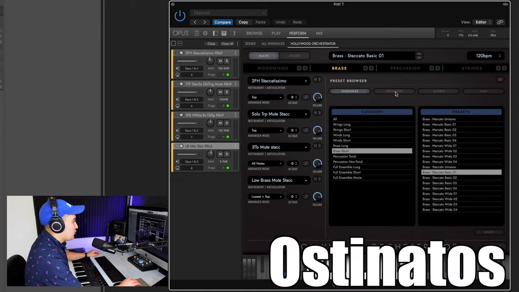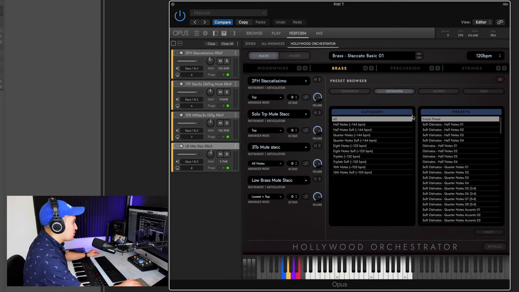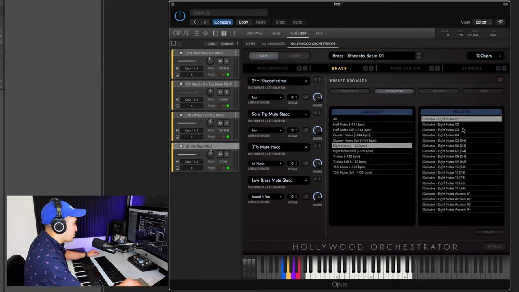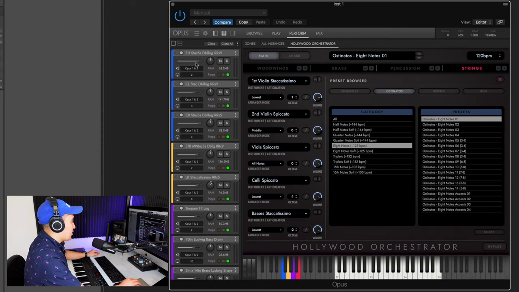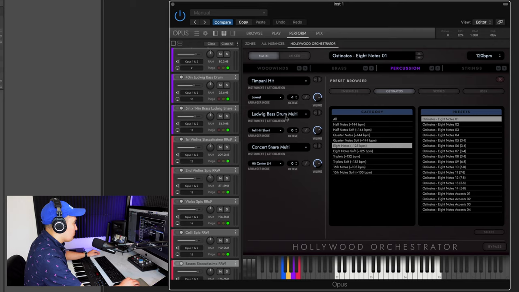So now let's head on over to the ostinatos. This is the second preset category in the preset browser. I don't even know where to begin. Maybe eighth note 125.1? All right, so it looks like we have a full ensemble here. We can see what the strings are doing. Percussion is doing hits, drum, snare. No brass other than low brass, trombone, mute. Interesting. And woodwinds, so no flute or piccolo, English horn, clarinet, contrabassoon.